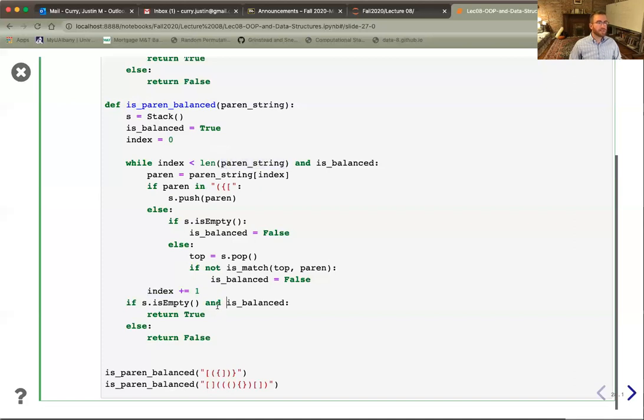And then finally, as long as my stack is empty and isBalanced is still true after passing through this while loop, I'm going to return true. Otherwise, I return false. So let's see this work on a couple candidate strings. All right, so that last one happened to be balanced, but let's ask about this first one. So intuitively, this is not going to be balanced, but let's go ahead and make it a little more interesting.